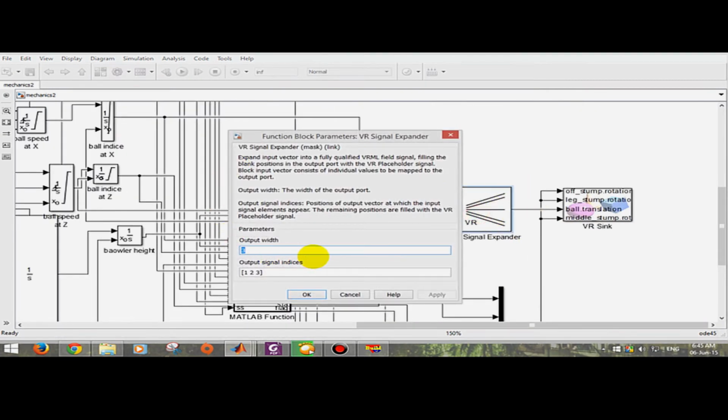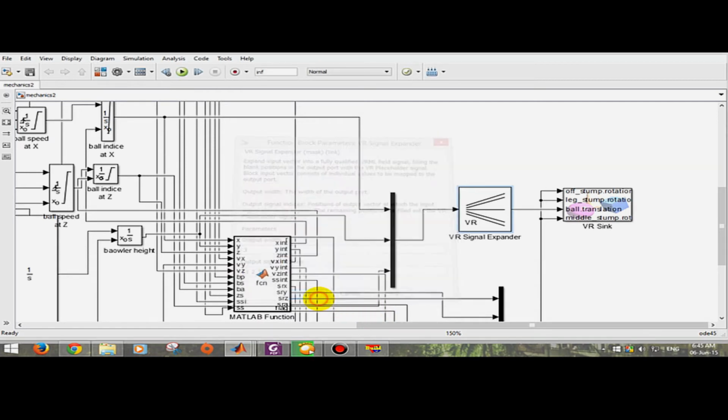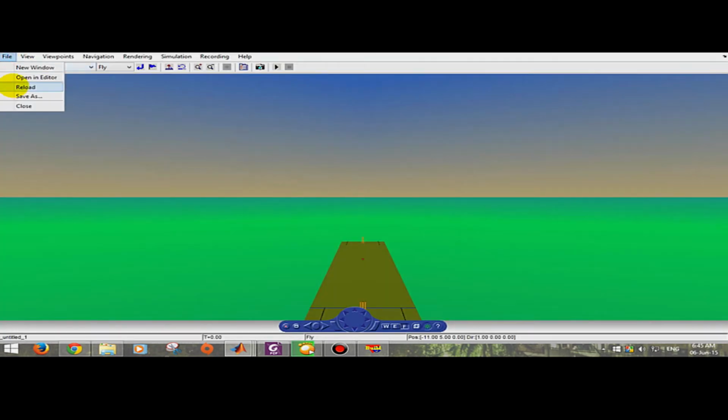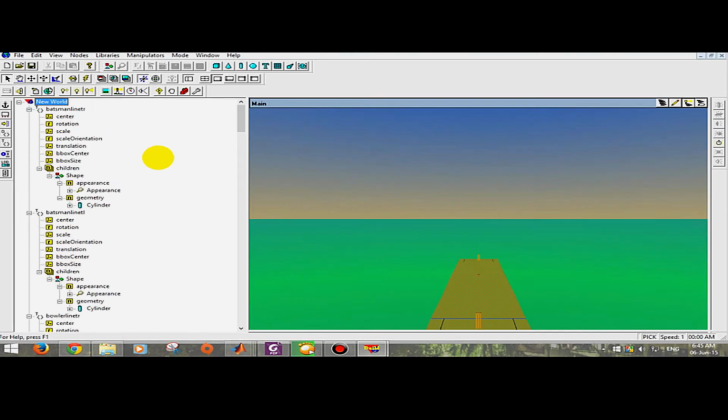This VR expander block is very important. We are setting output width as 3 and output signal indices as 1, 2 and 3. In order to keep this tutorial short, we are skipping all the drawings. You will get the files in the comment section. Here is the final model.